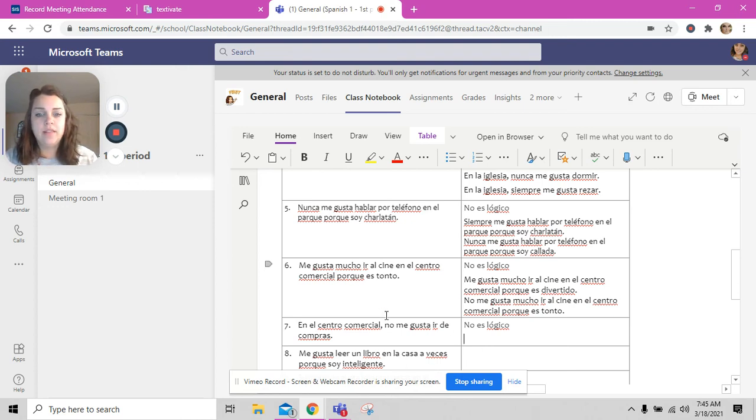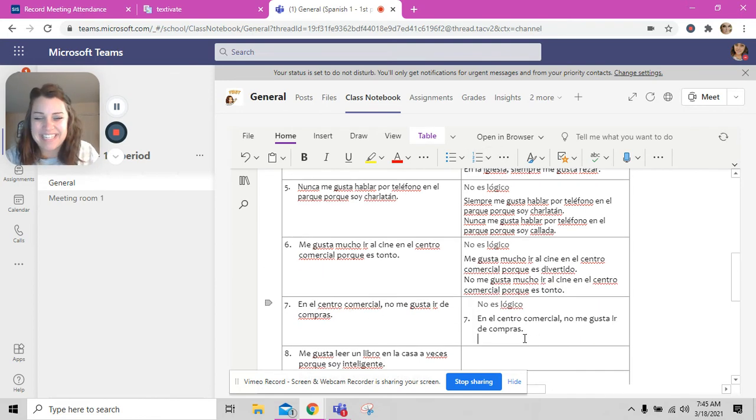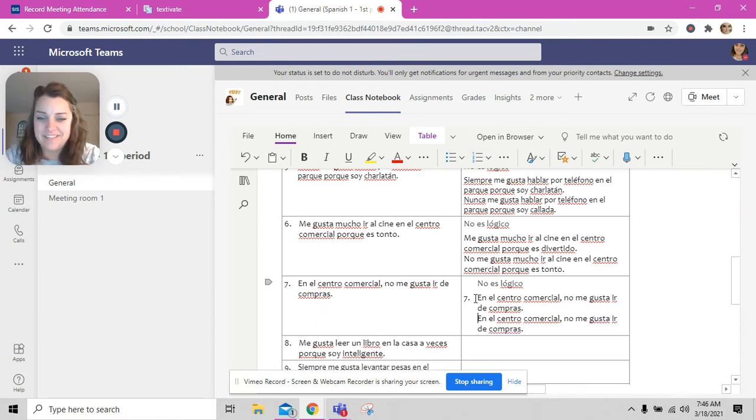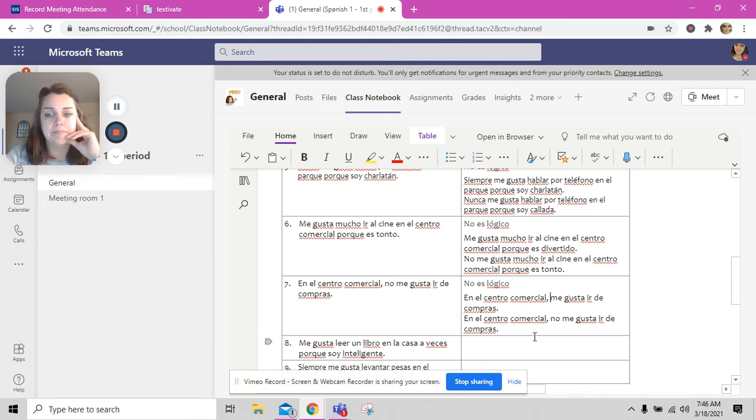All right, so in the mall, I don't like to go shopping. I'm kind of wondering how I can change this one 2 ways. But I'm going to figure it out. And remember, you just have to pick one. All right, so in the mall, I don't like to go shopping. Well, I can just take out the don't. En el centro comercial, me gusta ir de compras. In the mall, I like to go shopping.